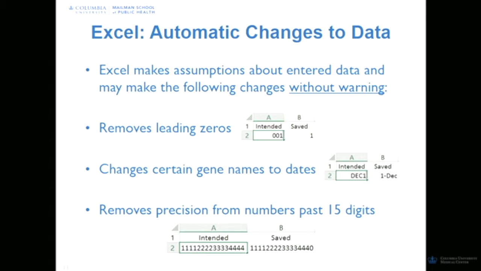And I should note that once it's changed, there's no Control-Z kind of thing that you can do. You have to delete it, reformat the cell, and enter it again. There's no way to get the original data back. So you need to catch it immediately, reformat, and re-enter.